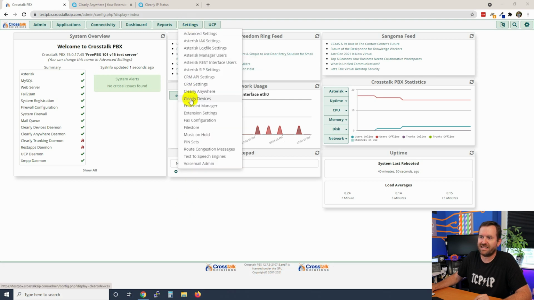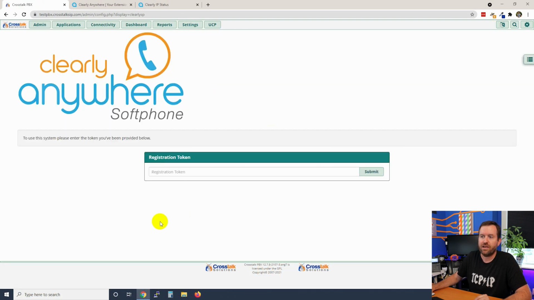All right, so we're gonna go to settings and we're gonna choose Clearly Anywhere. If you do not have the Clearly Anywhere module installed in your PBX, I will put a link down below for how to switch to the Clearly IP mirror repository as well as install the various Clearly IP modules, which I highly, highly recommend that you do.